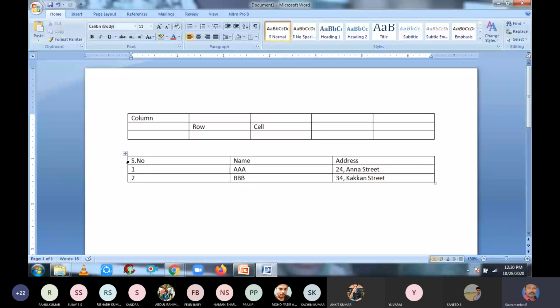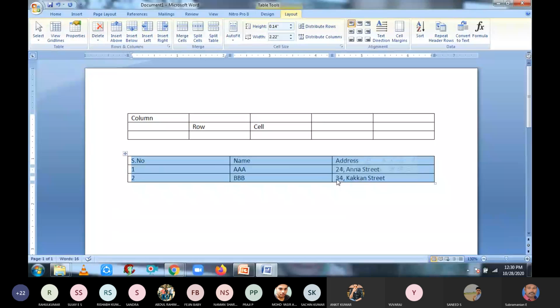Otherwise, you can also click and drag to select the entire contents of the table. So there are two methods. One is manual selection, or you can select everything together by clicking over the plus symbol. Clicking over the plus symbol, I'm using the add-on menu layout and the option Convert to Text.